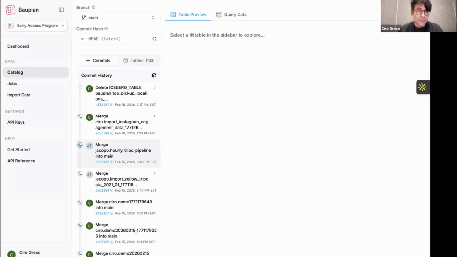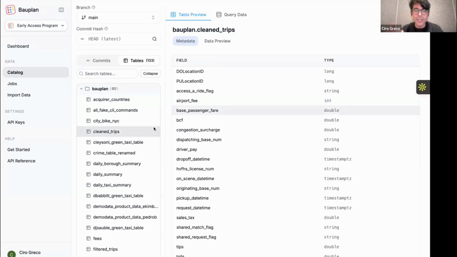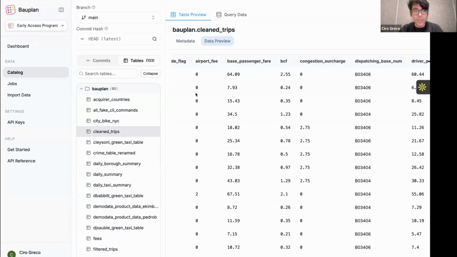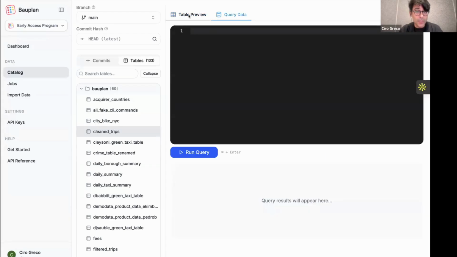Now, all this is very familiar. And the other thing that is familiar here is the data catalog. We just imported tables, so I'm going to show you what Bauplan looks like. It's a very familiar interface. You have a bunch of tables in your data lake. The tables can be explored. You have your metadata, you have your data preview here, and you can query the data if you want with an SQL editor.